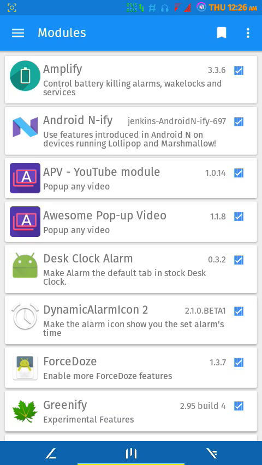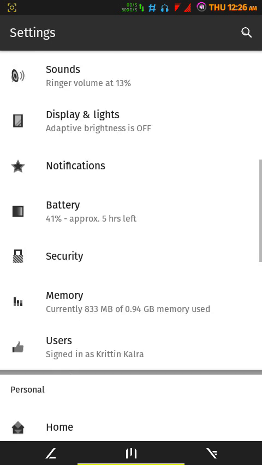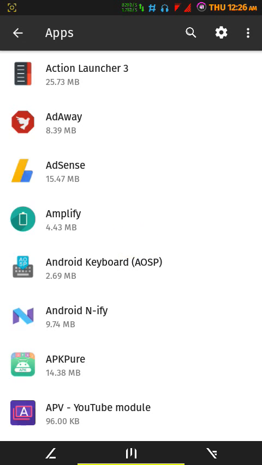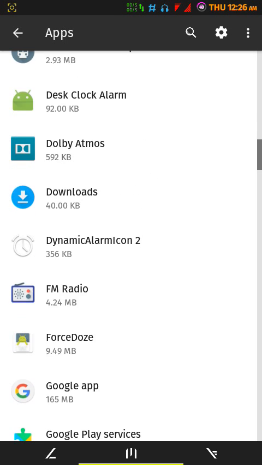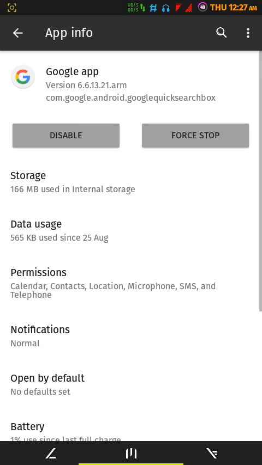After you have activated the Android NFI Xposed module, you need to download the latest beta build of the Google app. I have put down a link to the latest beta build of the Google app as well. It is not compulsory that you download the Google app from the link which I have mentioned. If the build number of your Google app is 6.6.13.21 or something newer than that, then that is sufficient to run Google Assistant.